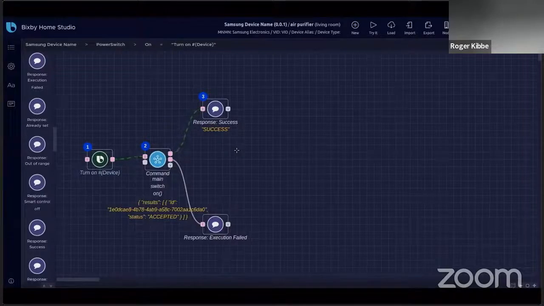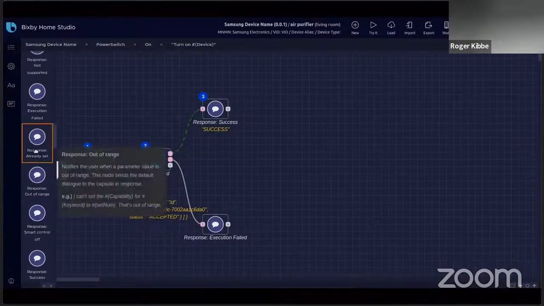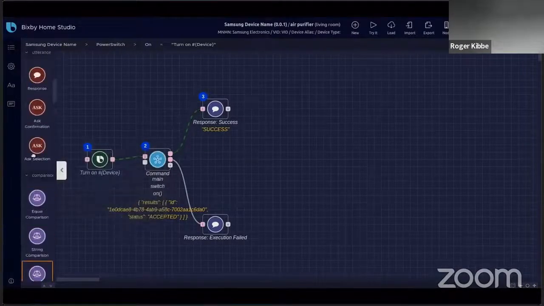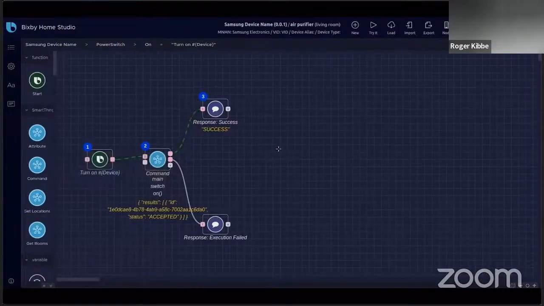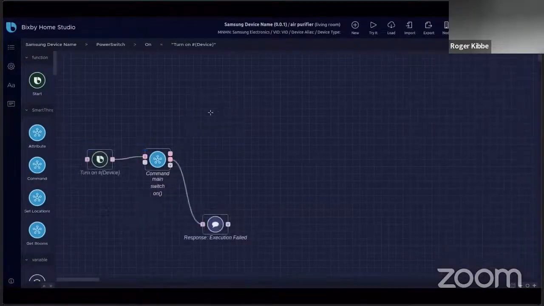Just turning on a device is nothing special. So let's make this logic more intelligent. Right after turning on the device, we will read the air quality level. If it is bad, we will increase the fan speed and inform the user about this automated action. We'll remove the response node to add more logic.